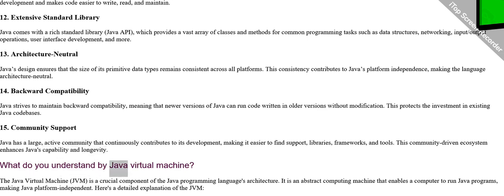What do you understand by Java Virtual Machine? The Java Virtual Machine, JVM, is a crucial component of the Java programming language's architecture. It is an abstract computing machine that enables a computer to run Java programs, making Java platform independent. Here's a detailed explanation of the JVM.